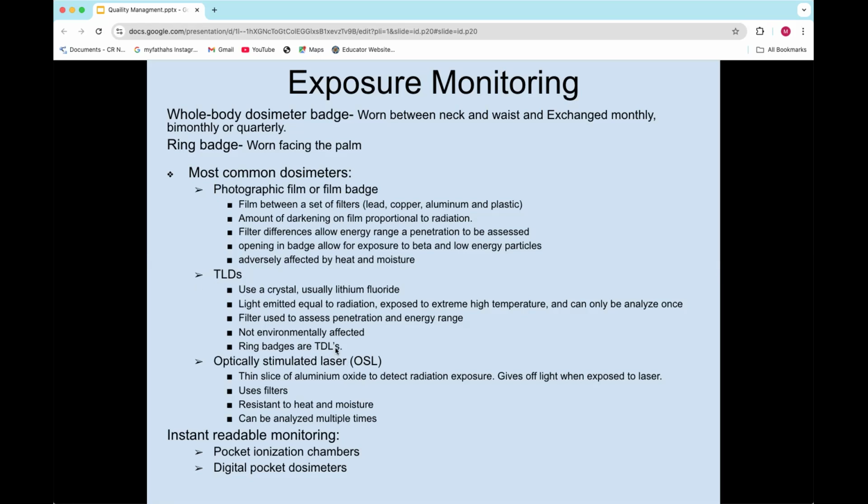Did I say TDL? I have them listed two different ways. How confusing is that? Sorry. I've used this for a couple years and I didn't notice that. But the ring badges are TLDs, and so again, just be aware of that.